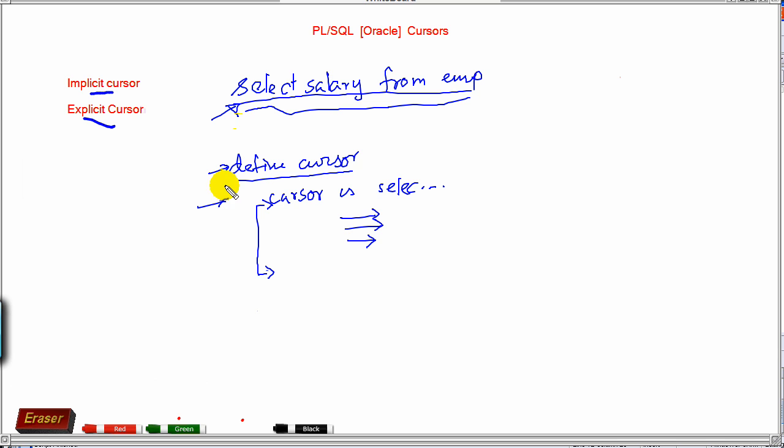So for example, you define a cursor, you write a command like cursor is, and then you do select. That's an explicit cursor. And typically you use an explicit cursor when you want to process one record at a time, and then you need to define a cursor.